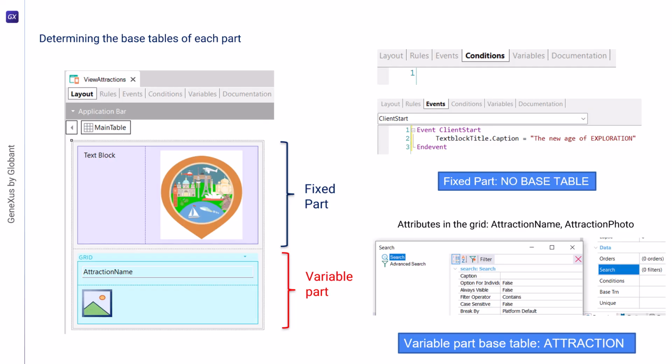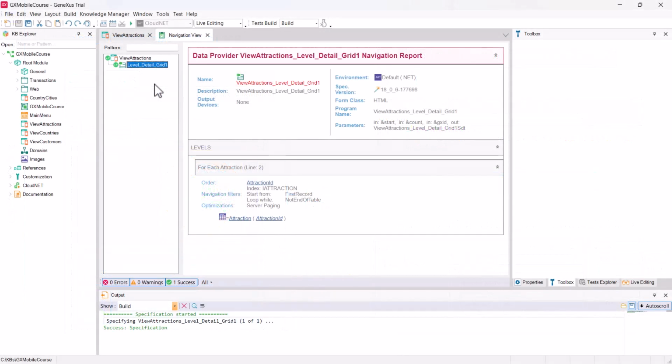This means that GeneXus will build a data provider as a service on the back end that will run through the attraction table and retrieve the data that the grid will load. Let's look at the navigation list of the panel to check which is the base table of its variable part. It says for each attraction, so the base table is indeed attraction, as we had previously concluded and mentioned. Below we see that it accesses the attraction table to retrieve the data of attraction name and attraction photo.